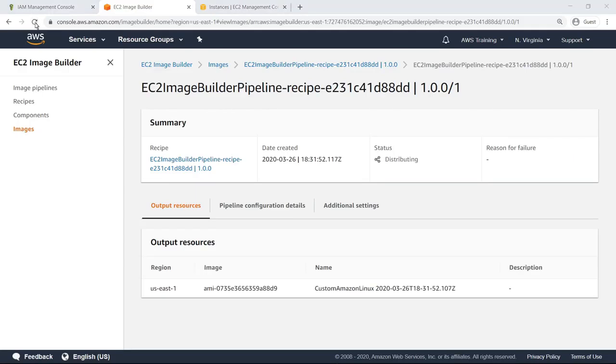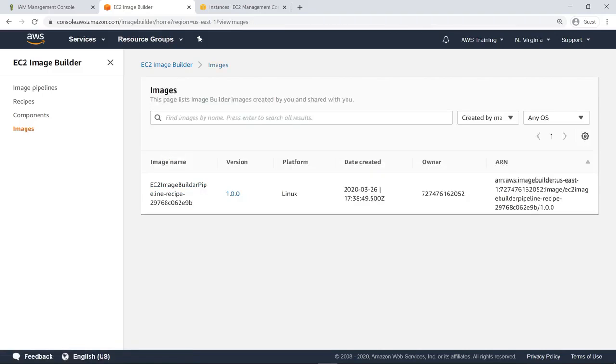As you can see, the pipeline is now in the distributing stage. Let's refresh the page again. The pipeline execution has completed, and the image is now available. Let's check the Images page to see the result. Here's the custom image produced by the pipeline. The image is also available for launch in the EC2 Management Console on the AMIs page. Let's navigate there and take a look.